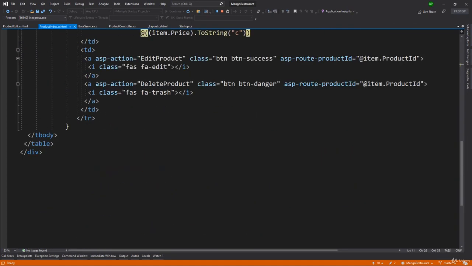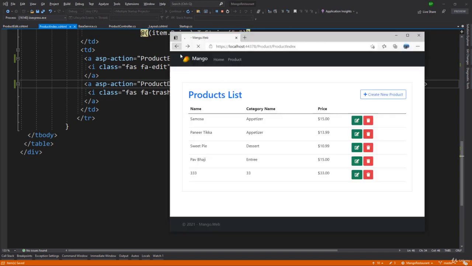While it's running, we can just go back to the index page, and we scroll down right here. We have product edit, and we have product delete. I know edit product makes much more sense, but that's the name that we have used. If you want, you can change that, but I won't go into that right now.